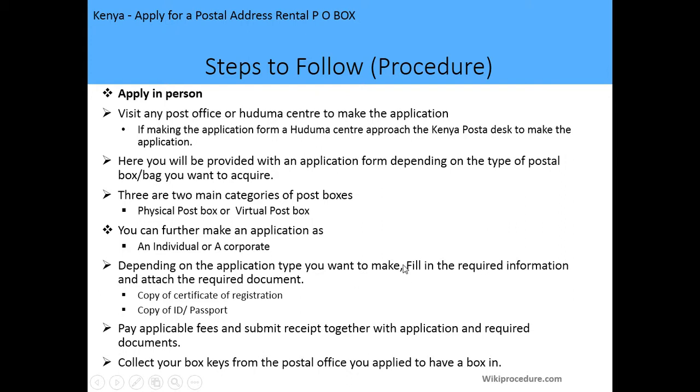So depending on the application type you want to make, fill in the required information and attach the required documents, which can be the copy of the certificate of registration, copy of your ID or passport, and pay the application fees and key deposit, or submit your receipt together with the application and required documents to the postal office officer. And after verifying your application, you'll be able to collect your box keys from the postal office in which you applied for the box, and you'll now be able to access the service of a postal address rental PO box.